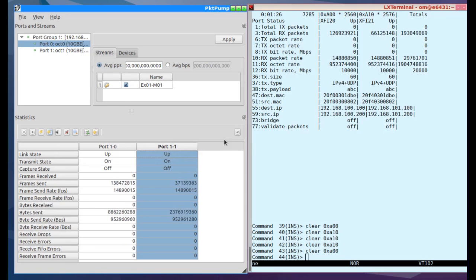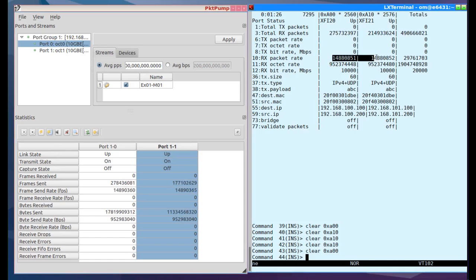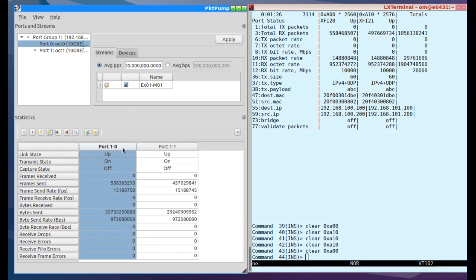Now what you see is transmission at line rate on both ports by packet pump. Here you see the cumulative sum. Here is the cumulative RX bit rate, and that's all. Well, you can stop the transmit on any ports anytime by individually selecting it and hitting stop, and you can restart it as well.